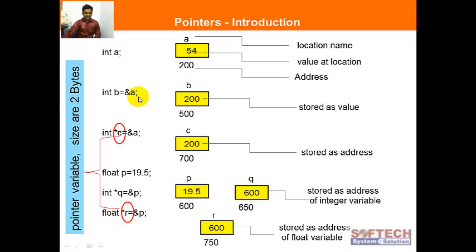This is an address. Integer b equal to &a. b is an integer variable, it has 2 bytes. Integer b equal to &a, that is the address of a. What is the address of a? 200 is the address of a, and that 200 is assigned to b.